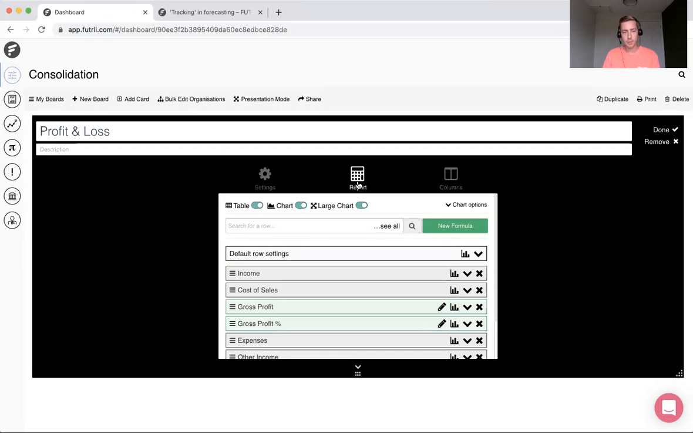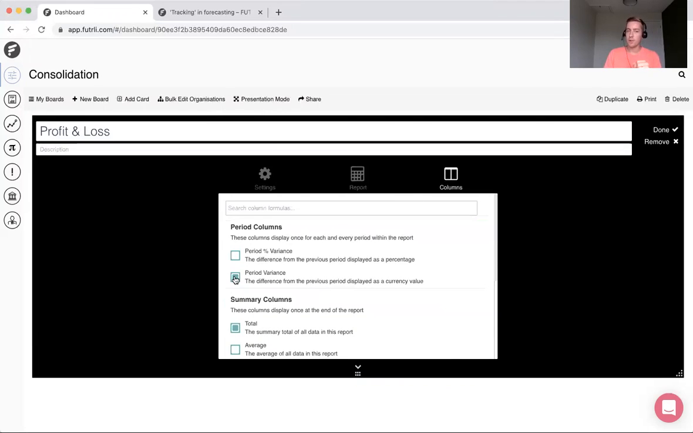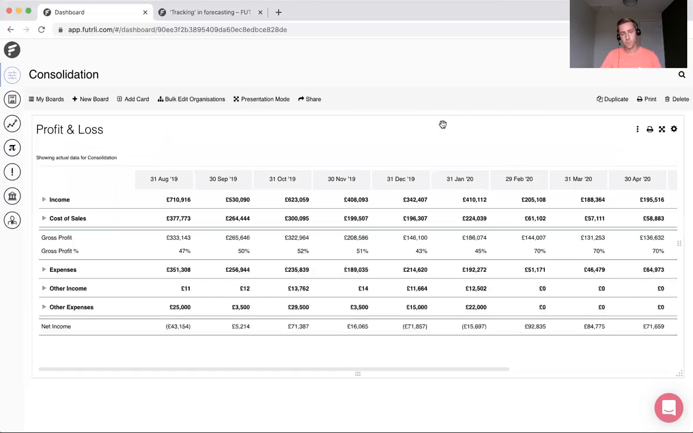Then in the report tab, because we're looking at a variety of different items on a P&L, we don't want a chart, so I'll turn that off. Then on the columns, I don't want the variance, we're just having a look at a chronological period. Then hit done. We then get a pretty standard looking P&L.